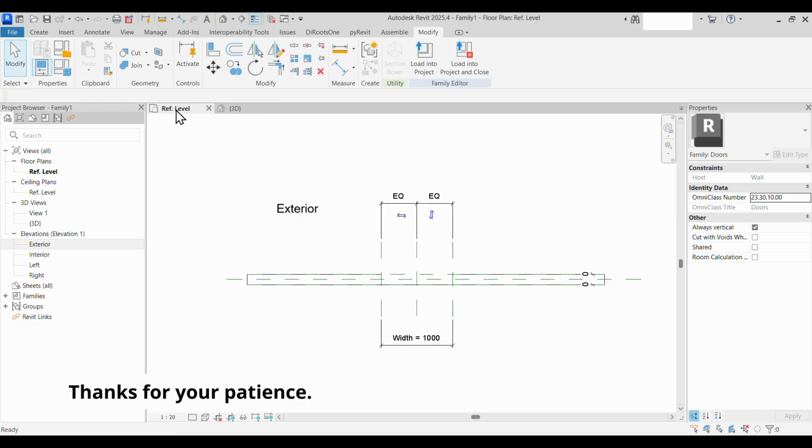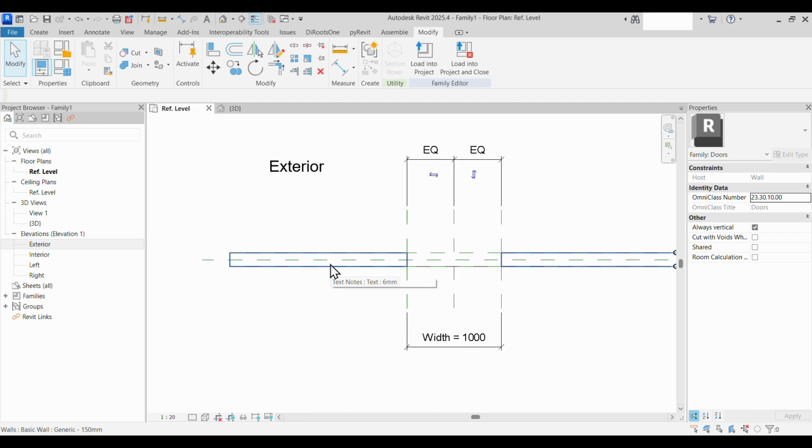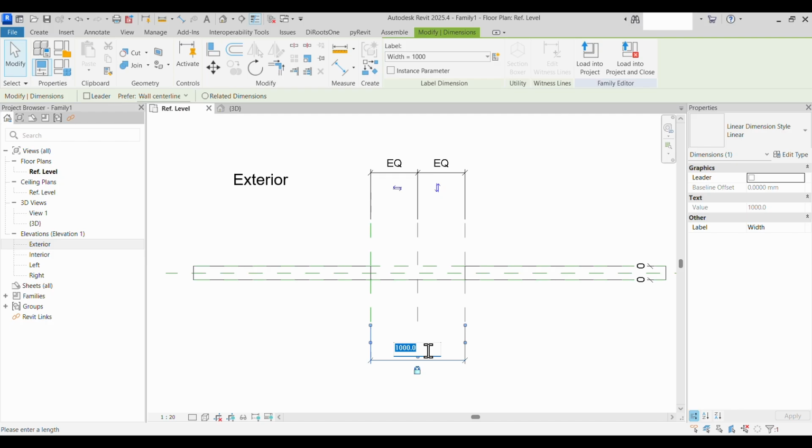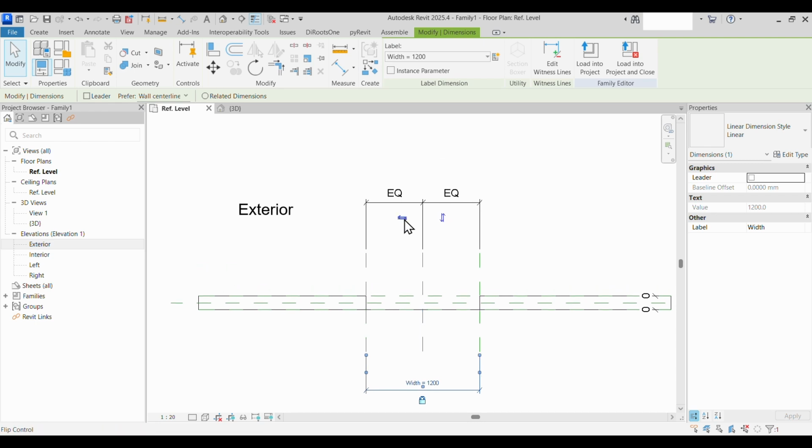Let's go to the top view, which is called reference level in the family environment. This will be the exterior side of your door and this will be the interior side, and this is the wall, because our doors and windows are always hosted on walls in Revit. Then you can see we have the equality parameter over here. What is the purpose of this equality parameter? When I change the width, let us say I'm changing it to 1200 and clicking on enter, you can see these reference planes are moving at an equal distance from the center reference planes. And you can see this one and this one, these are the control points.